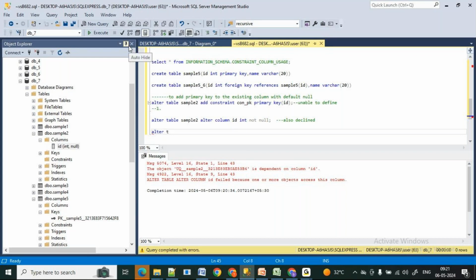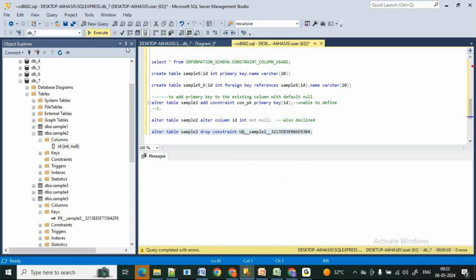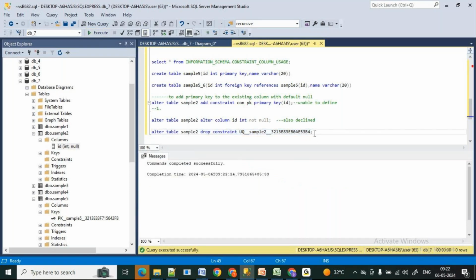Alter table. What was the table? Sample2. And I want to drop the constraint. To know the constraint, I need to execute the information schema table, right? But right now it is showing, right? Why do I want to go and execute that one? I can simply copy this and take it here. Now execute this one. Semicolon is mandatory. See, this is the semicolon.